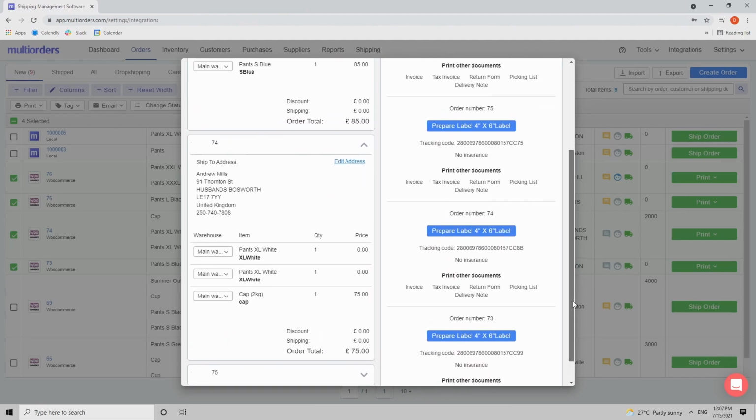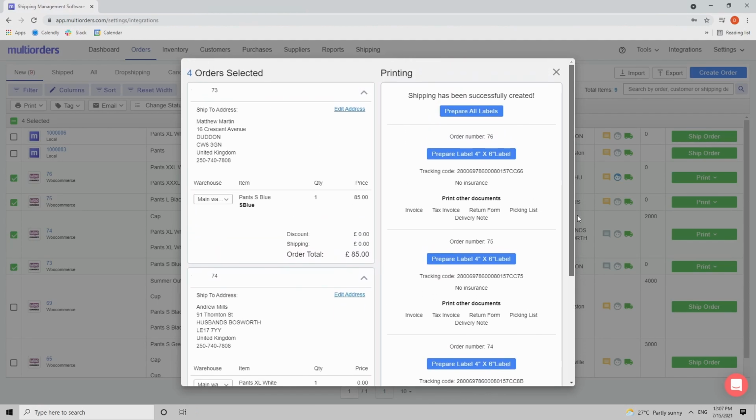As you can see, all of the shipping labels have been created and now I can prepare them one by one or prepare all of them. Let's click all of them. The label generation was requested.